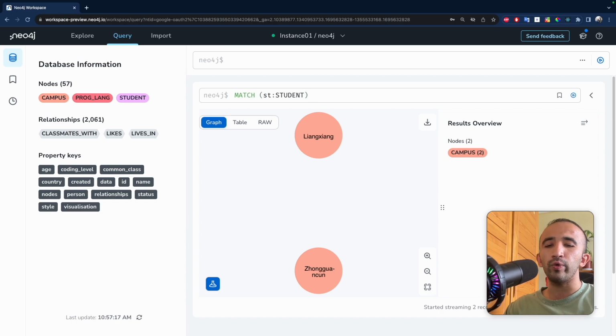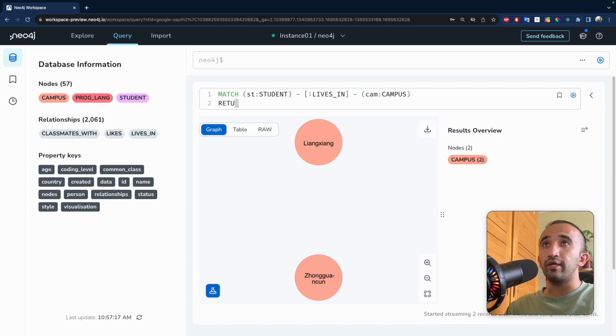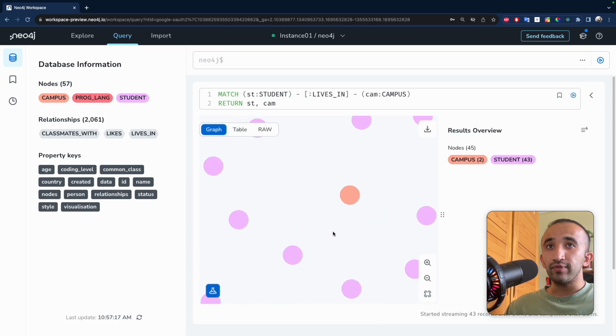Do you still remember how we access the relationship? We put a dash, and then we put the brackets here, and inside the brackets we can specify our relationship. So lives in, and I can add another parenthesis, which is another node, and I'm gonna put campus. I'm gonna name it cam, and I can return SD and campus. It's gonna return the campuses as well as the students.